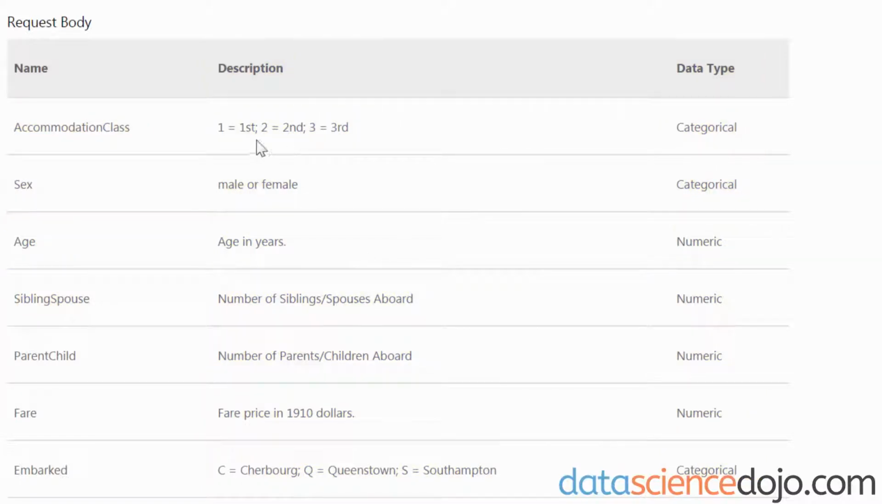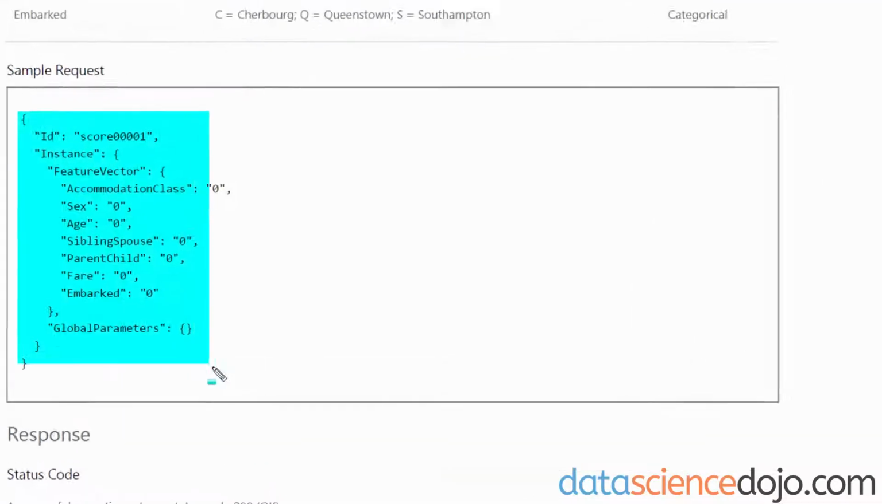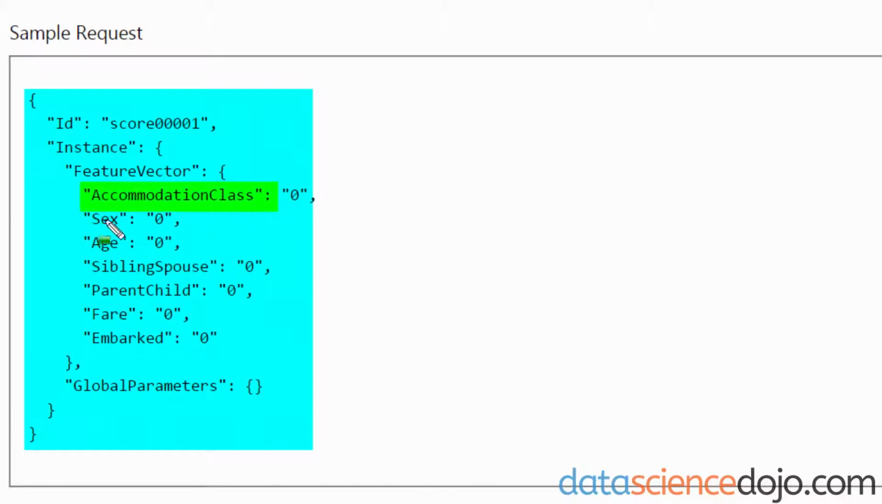By the way, case matters, so this is all case sensitive. And that's why I didn't capitalize male or female in the description, but I did capitalize C, Q, and S for the embarked attribute. And behold, this is the JSON input, and this is the format that the API expects your questions to be asked if it is to be given a prediction.